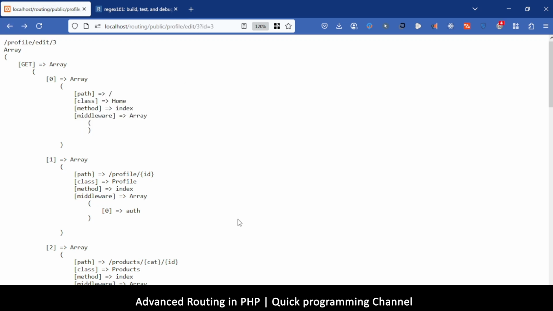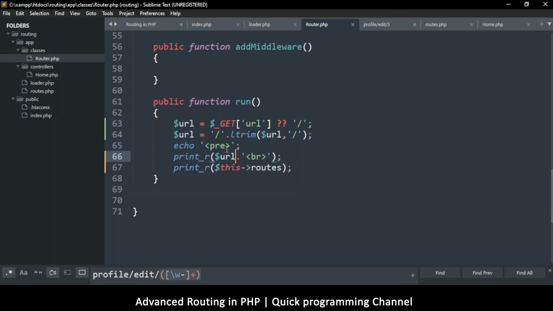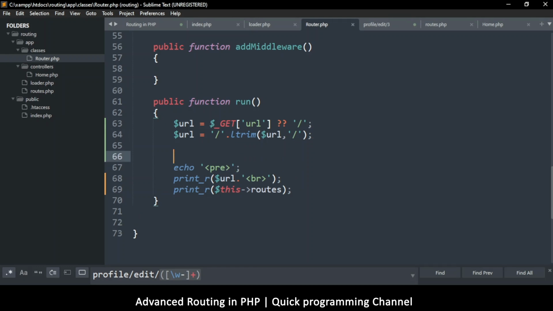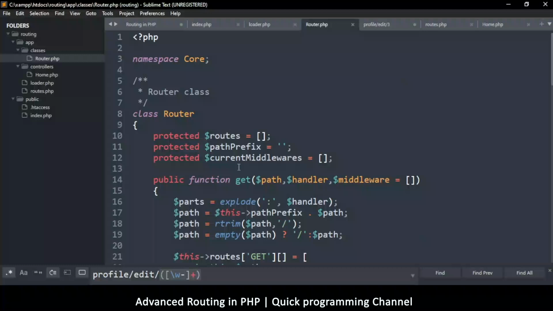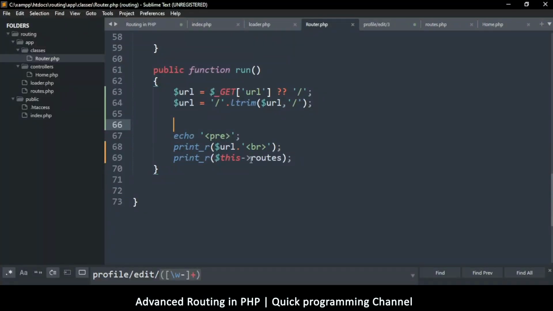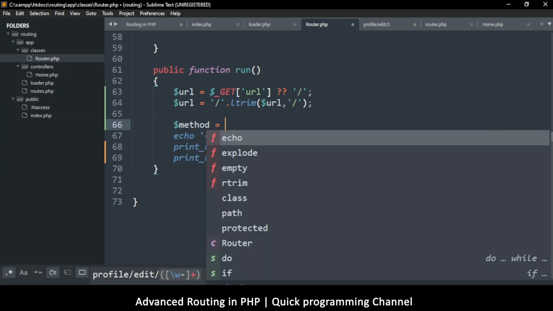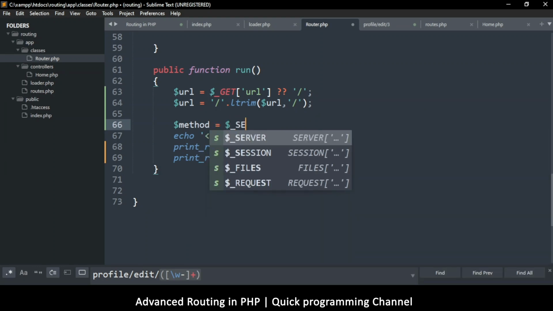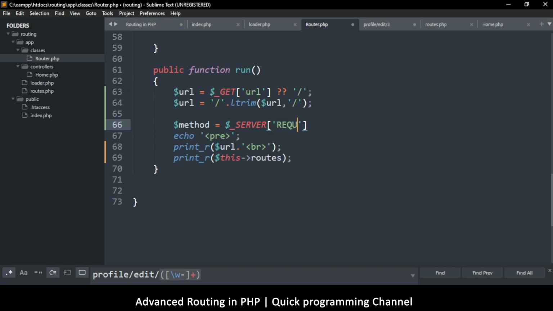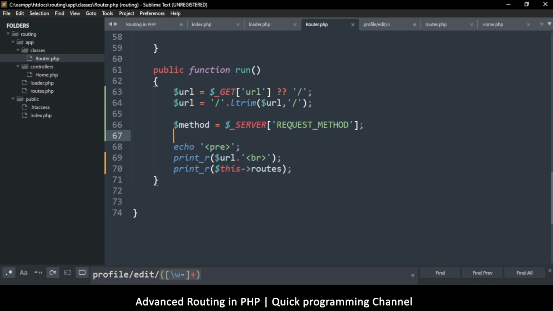Okay, so back there, let's now do a comparison with what we have. Let's do a for each loop of all the routes that we have. So first of all, let's get what method we are using right now. So method is going to be equal to the current method in the server. So that's the request method. And that's the thing we're going to loop through. We just want to get either the get or the post, because there's no reason to go through the post routes if our current method is get.